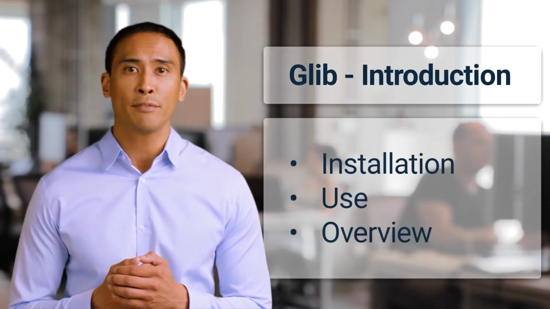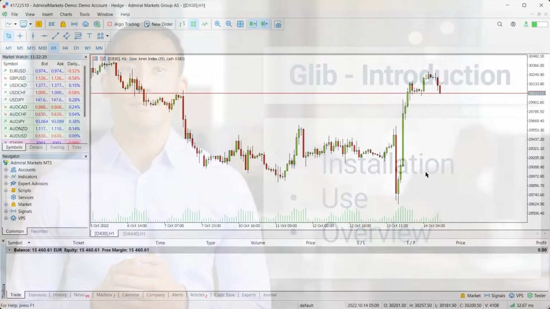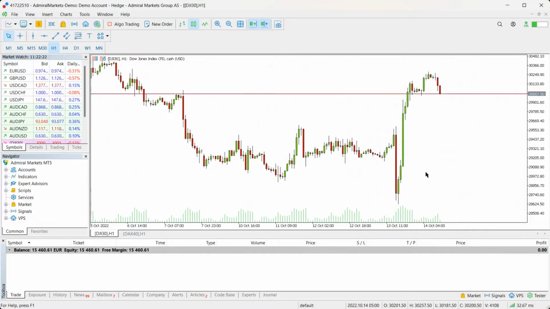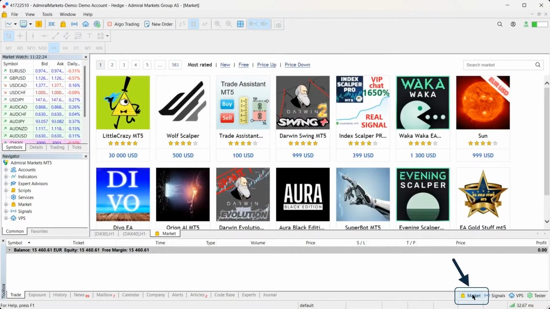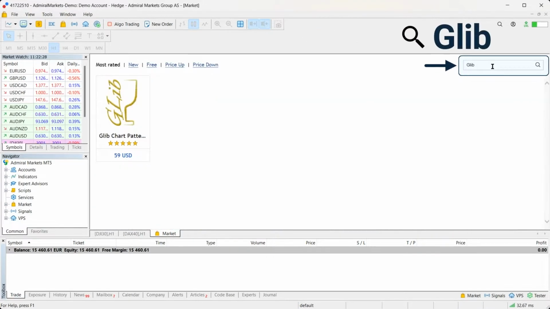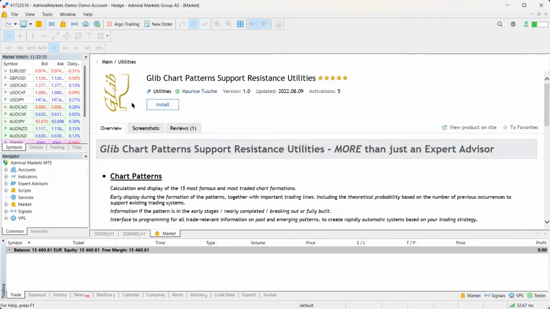In this video, I will familiarize you with the installation and the first steps in Glib. Simply order Glib via the Market tab at the bottom in MetaTrader 5. To do this, click on the Market button and enter Glib in the search bar. After that, you can easily order Glib directly via MetaTrader 5.